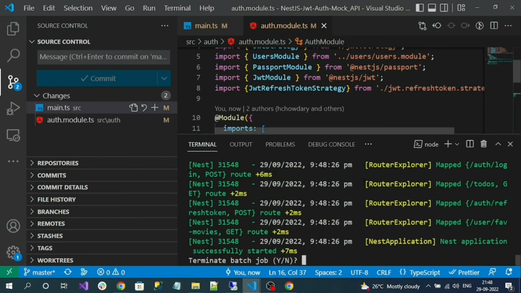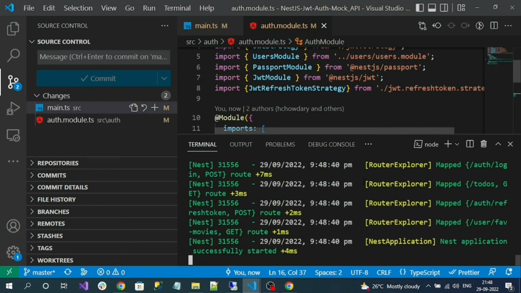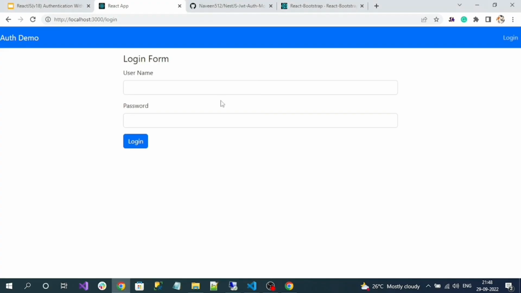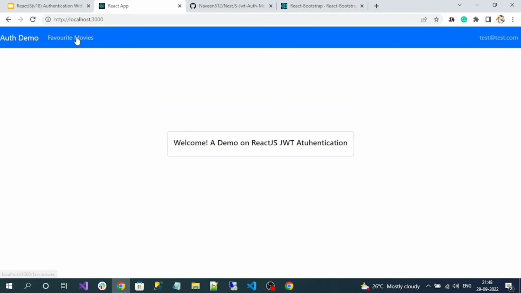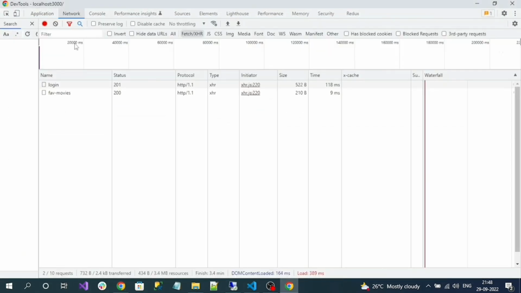So let me stop the application and rerun my server application. So my server application is up and running. Now if I go to my application and try to log in, and if I go to my favorite movies, and network calls.